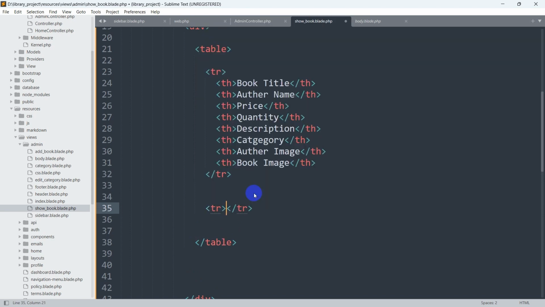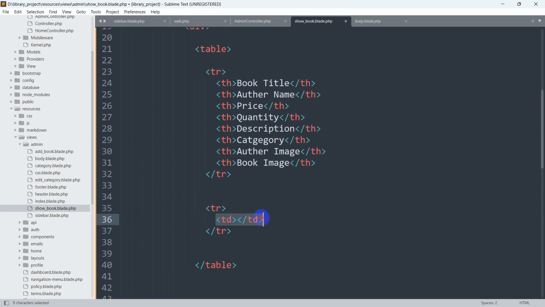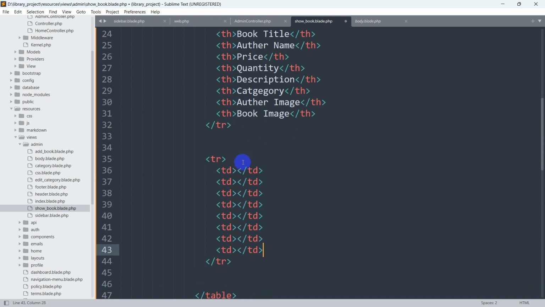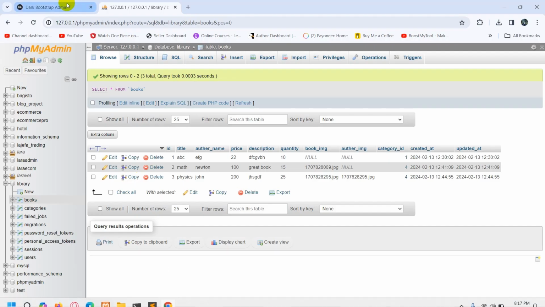So we are going to say here tr. Then we have 8 th, so we'll have 8 td over here. So we'll say here td. Then let me just copy this and paste it a few more times over here. Okay, so we have 1, 2, 3, 4, 5, 6, 7, 8 td. So right now let me select all those td, and here we are going to say A, B, C, D. Let's save it and let's go back to our browser.